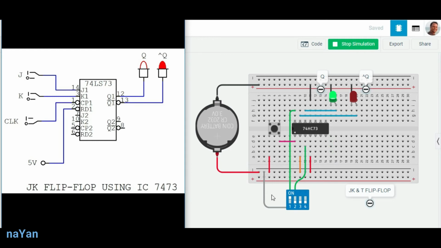One is the input connections. The first input switch is J, and the second input is K. J is connected to pin number 14 and K is connected to pin number 3, as we can see. Now we have another connection, which is the clear connection. Clear is connected to VCC, so pin number 2, as we can see, is connected to VCC. And to pin number 1 we have connected a clock.